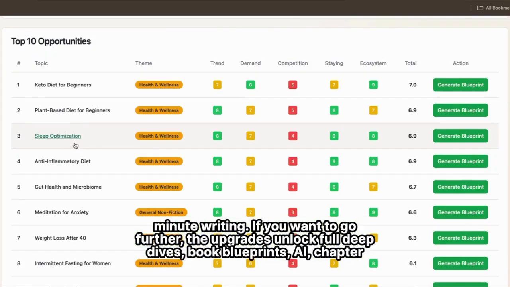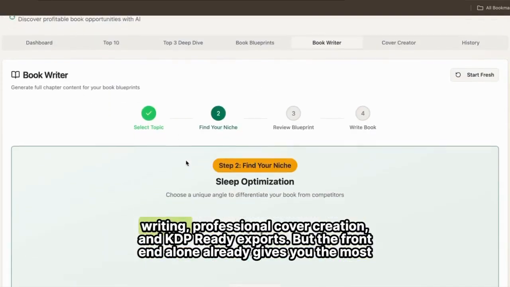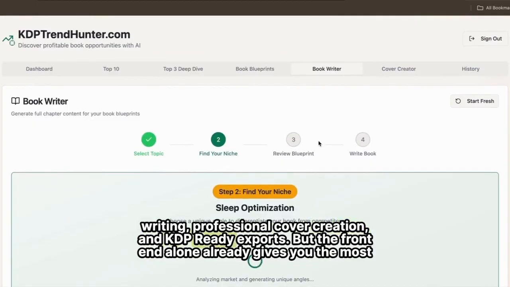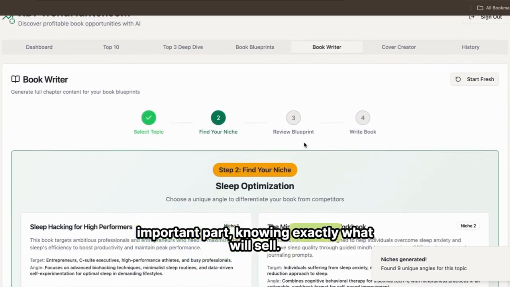If you want to go further, the upgrades unlock full deep dives, book blueprints, AI chapter writing, professional cover creation, and KDP-ready exports. But the front end alone already gives you the most important part: knowing exactly what will sell.